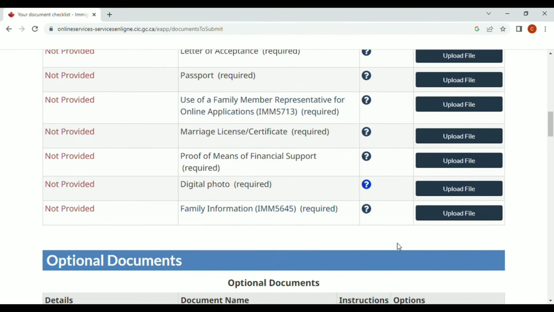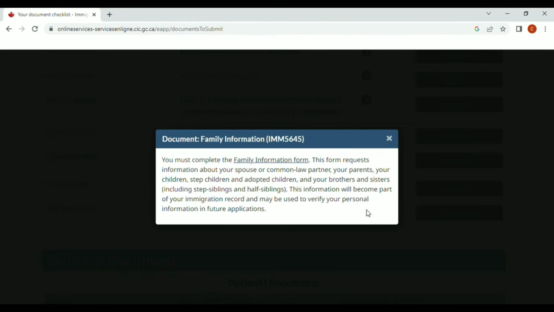Next requirement would be the IMM 5645 or the family information. For this, there will be no validation option as well, so you might need to sign this form. You can simply download, print it out, fill it up, and then sign, and then upload it again.